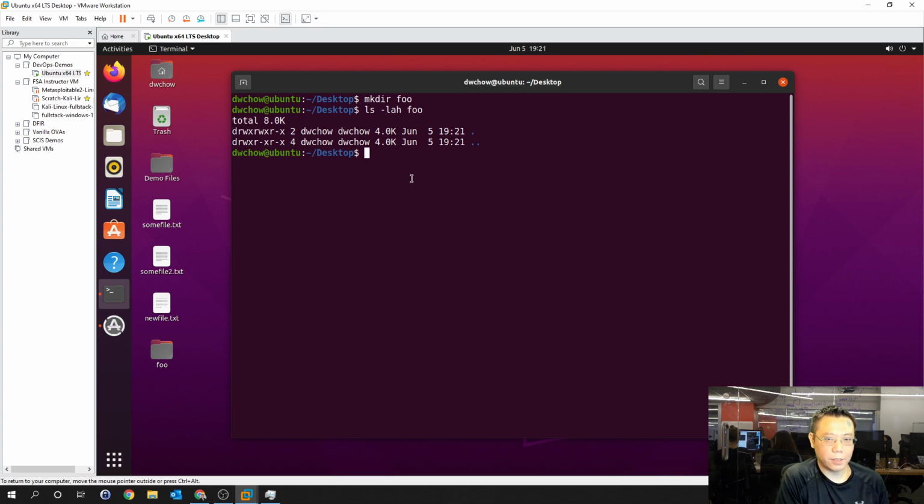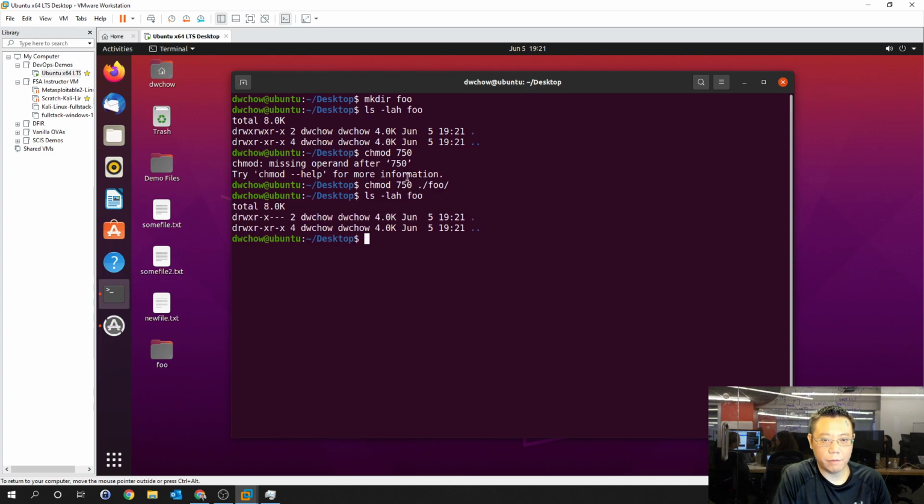Well, we did chmod last time, so we can use chmod with our octals. So we can say 750. Oops, and of course, I need to actually have our directory targeted. Now let's take a look at our foo directory again. And now we have severely limited everything. However, we still have read and execute across everyone else. I really don't want that, and even though we did chmod 750, it's not exactly something we really want.